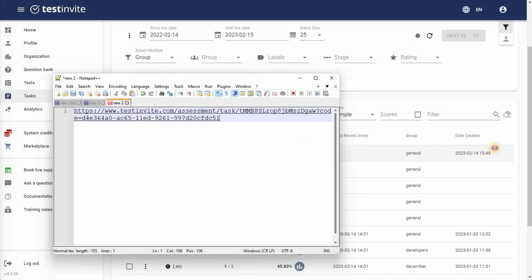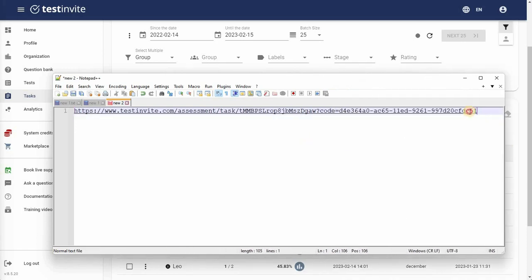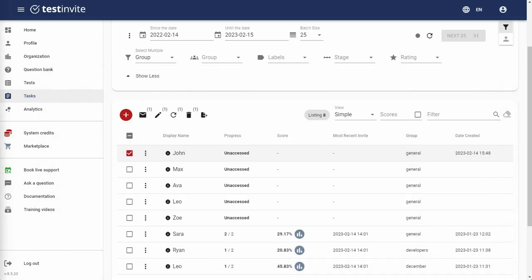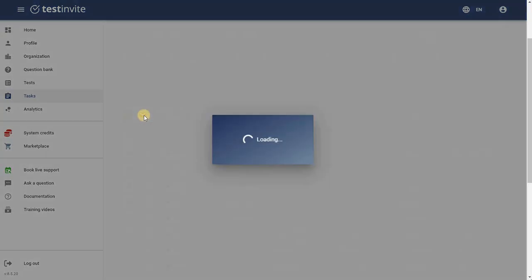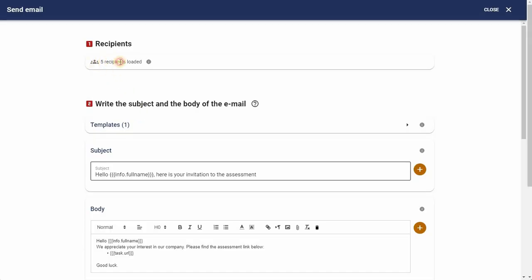Once they follow the link, they will automatically gain access to the assessment because the link already contains the invitation code. To send email invitations to candidates with their own access links, select the candidates, then click the email button. The email builder will appear with the previous template.